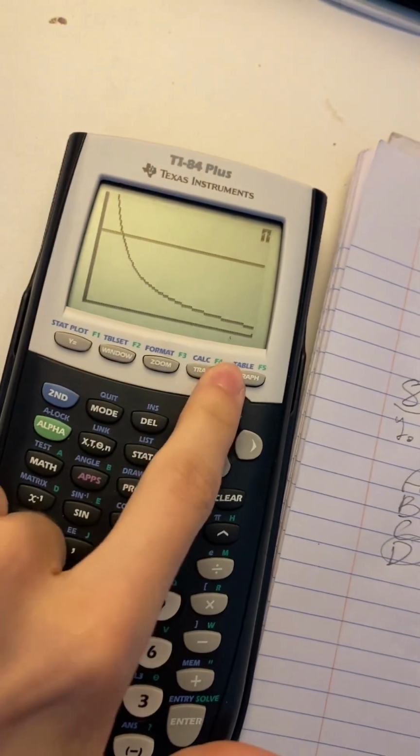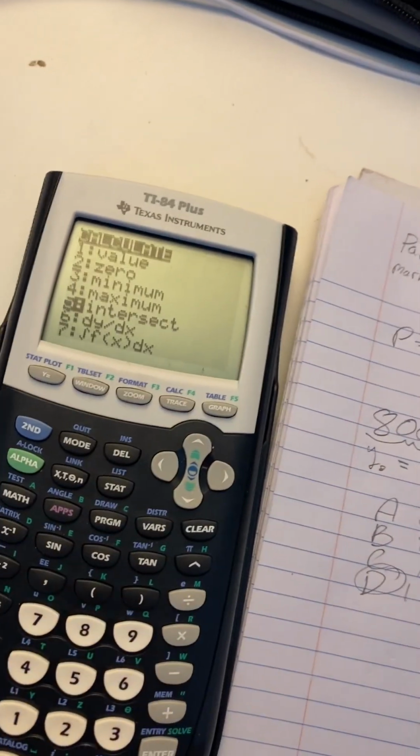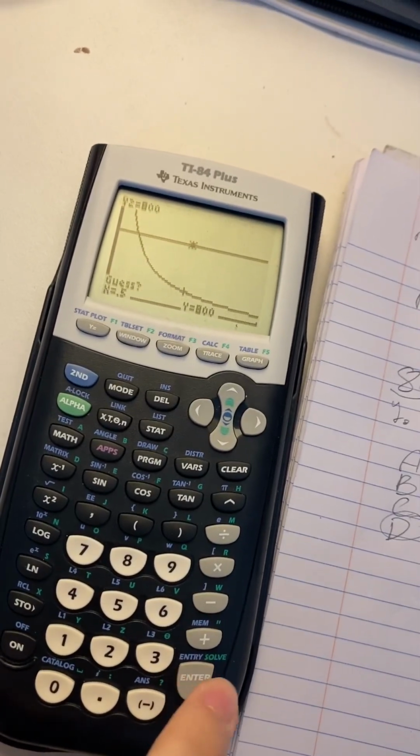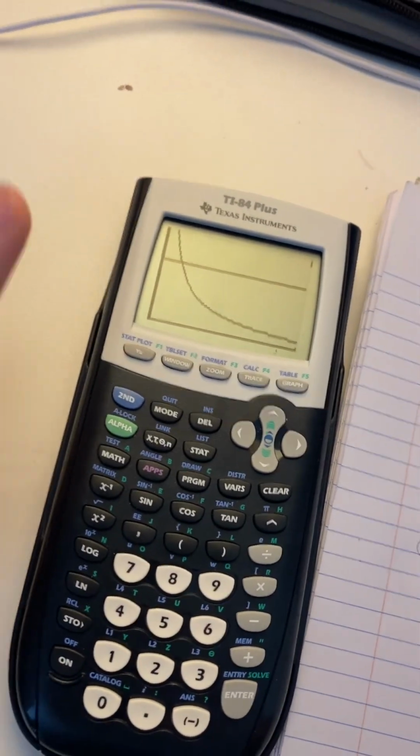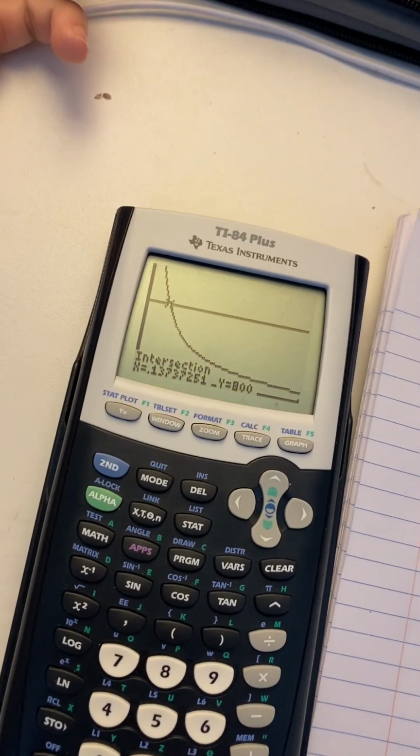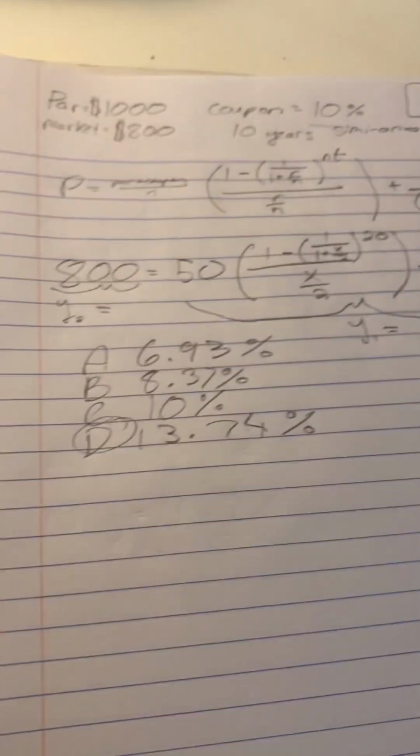Second calc, go down to intersect, just press enter three times. And once it does it, 13.73%, that would be your yield to maturity. And I made this question up, so it's exact, but that's how you do it.